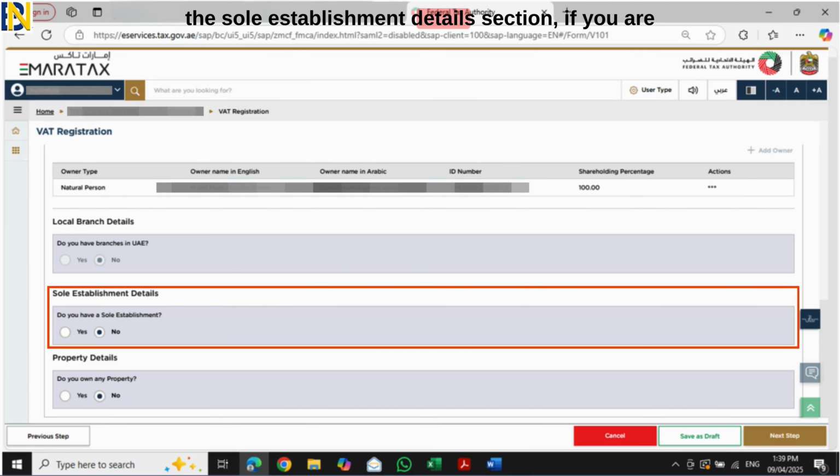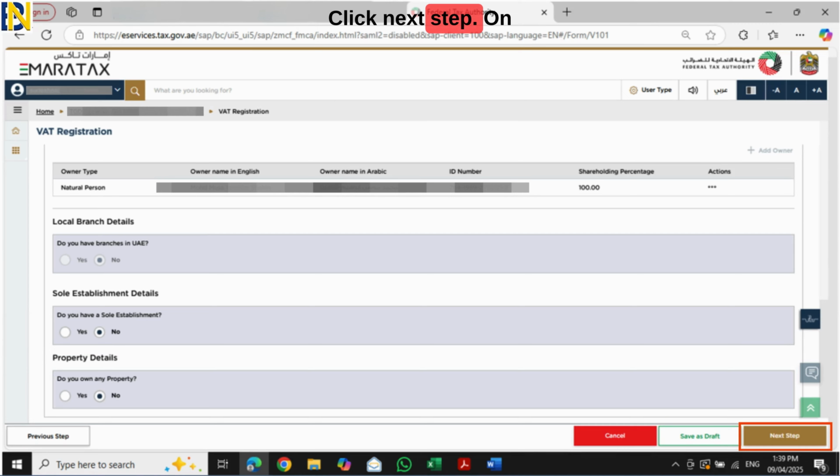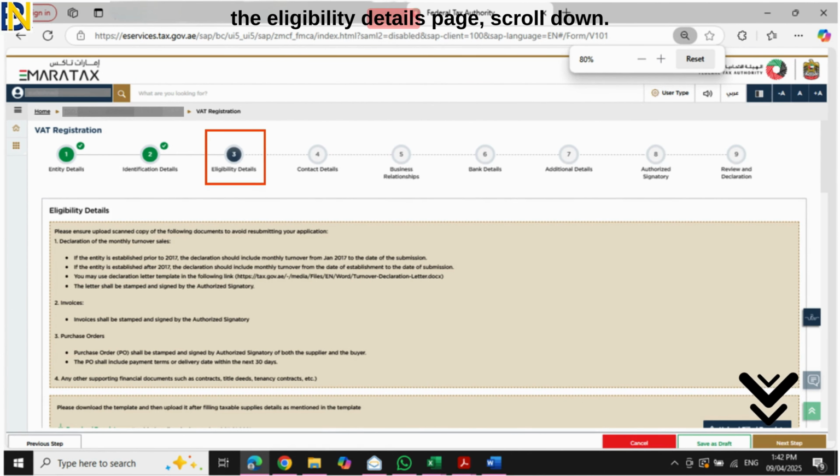In the Sole Establishment Details section, if you are registering for a natural person, you would have to select Yes and enter the sole establishment from trade license. Otherwise, if legal person, select No. In the Property Details section, generally we select No in Do you own any property? Click Next Step. On the Eligibility Details page, scroll down.